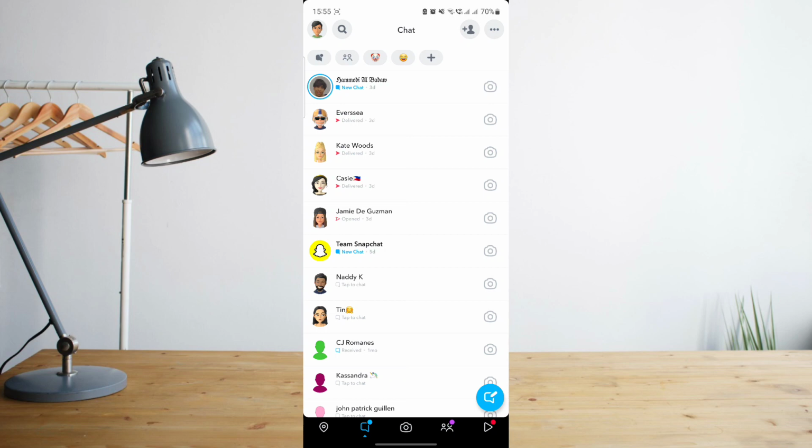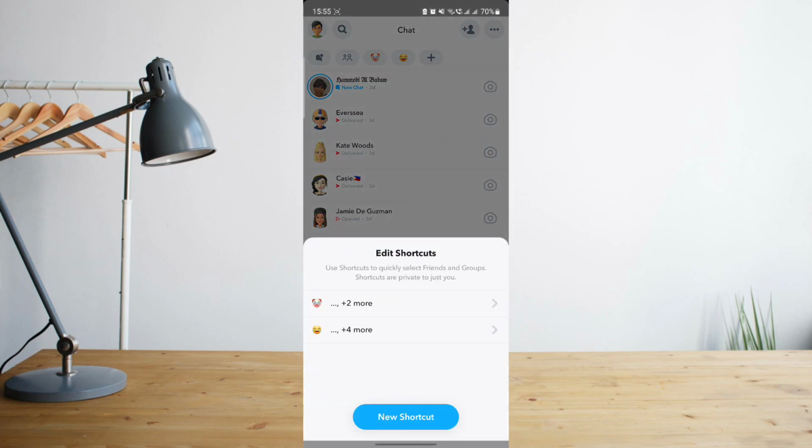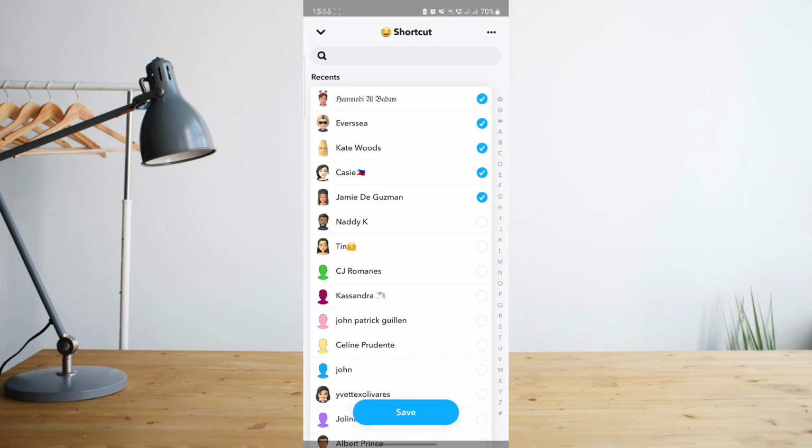If I want to edit them, what I want to do is click on the plus button beside those shortcuts. Once I click on that, this will appear and it will allow me to edit both of my shortcuts. So let's say I want to edit my laughing emoji shortcut. Once I click on that, it will take me over to this list. These are the people that I currently have on this shortcut.